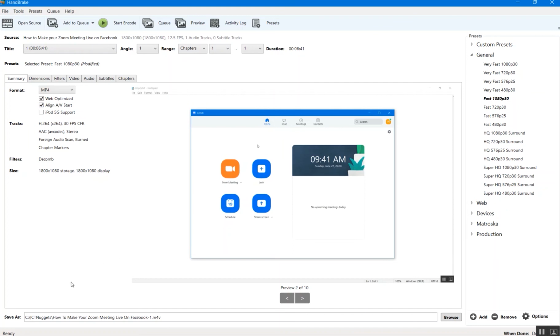The last thing that we need to do is assign the file name. It is currently the original name with this -1, but we will have a different name. Maybe we can have compressed video. Alright, and last thing you can do is save this preset for your future use.